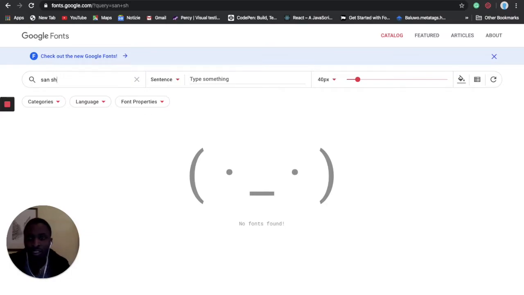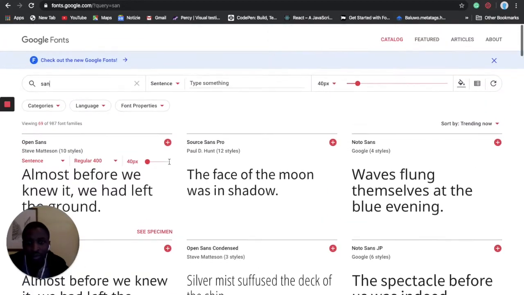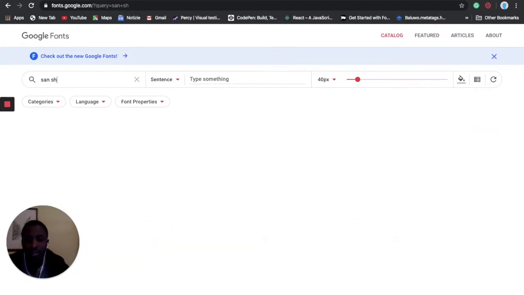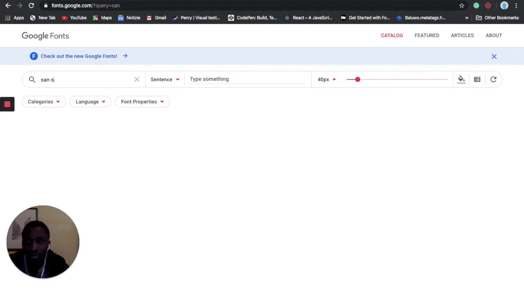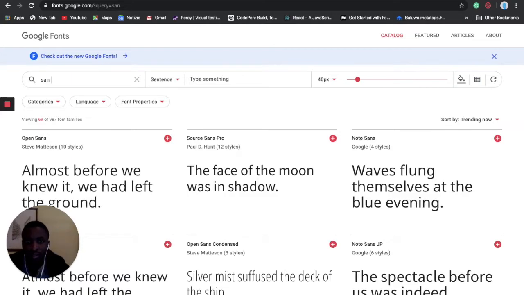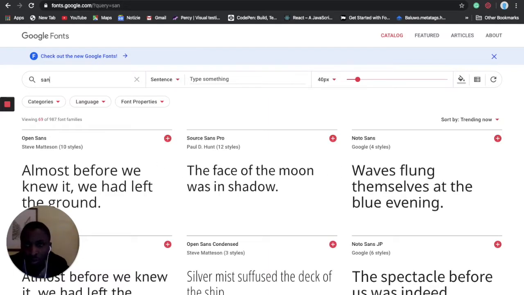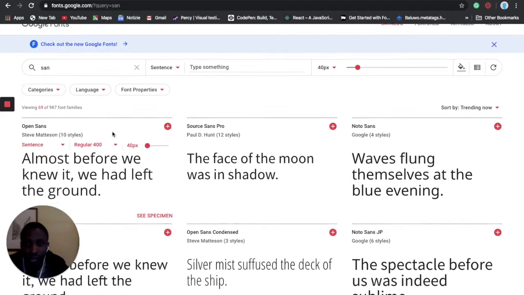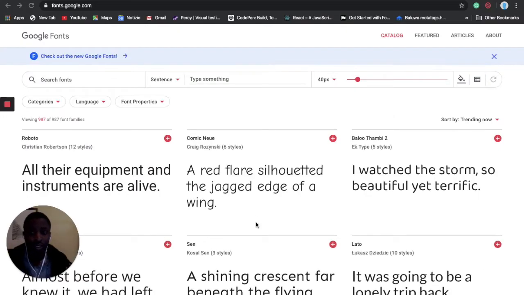Am I spelling it correctly? Lord help me. Okay, I'm having a bunch of sounds. I'm not used to using this font always. Okay, I just grabbed the font.